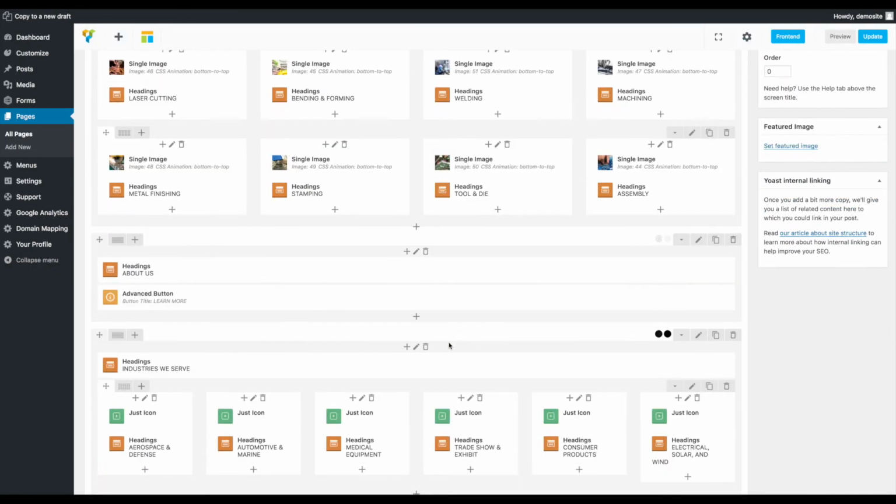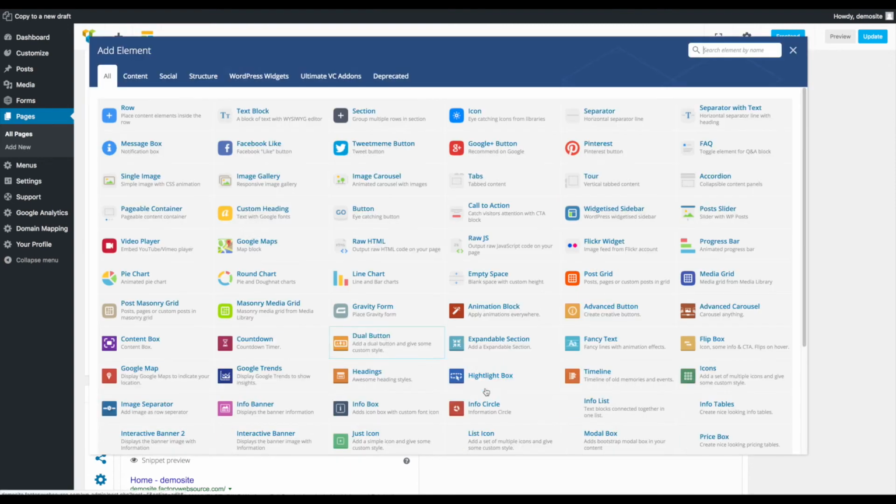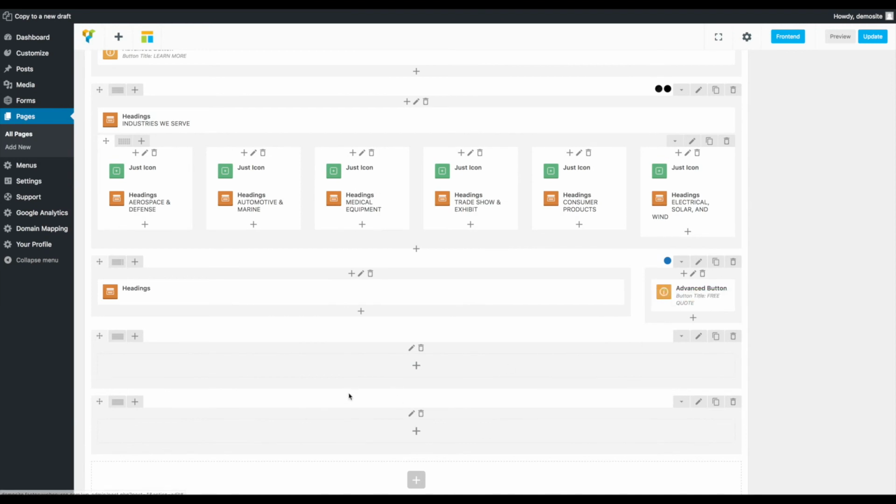Now, if you wanted to add new elements to this page, you would just scroll down to the bottom here, click on this plus icon. This is going to bring up your add elements. You're going to start off by adding that row, which is going to add a row to that page. Once that row has been added here, you can then make it a 1 column, 2 column, 3 column, whichever you choose, and then you can click into these columns, click the plus icon.